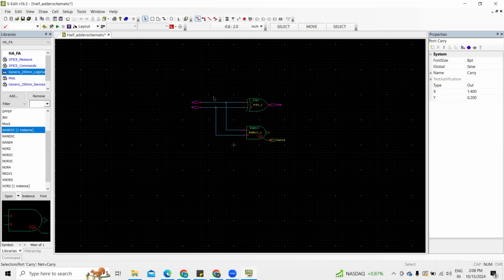After designing the circuit, just save your design. For that, click on the save design option here, just to verify that your half adder is connected correctly or not. Now we have created a half adder as a sub module. Now we will use this module in our hierarchical design to create the full adder circuit.